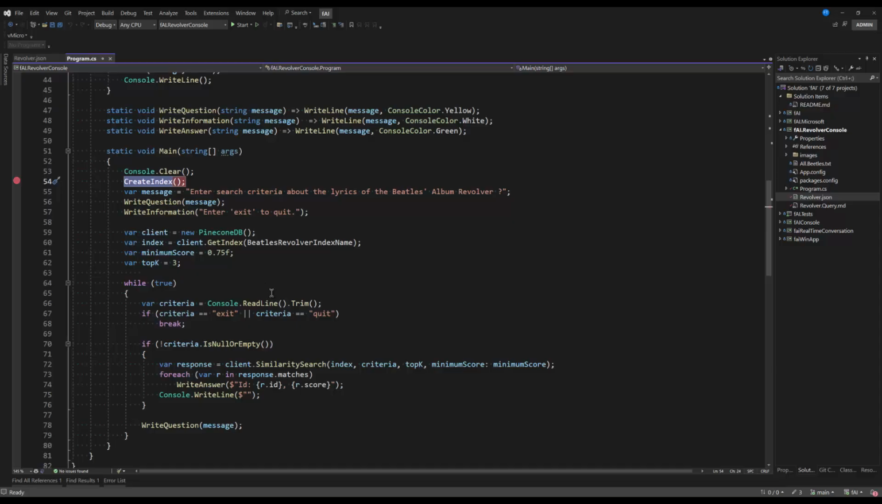After that, I am going to open a connection to the Pinecone database and get the index. I'm going to ask the user to enter a query, and then I will pass the query to the Pinecone database similarity search API, and I will display the result. I'm going to only take the top 3 results, and I want the matching score to be at least 0.75.